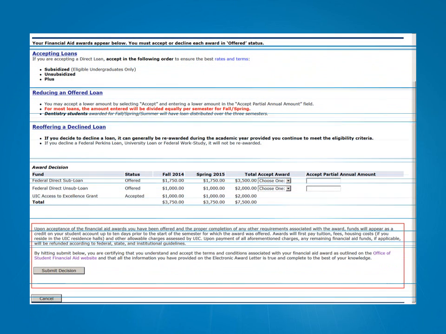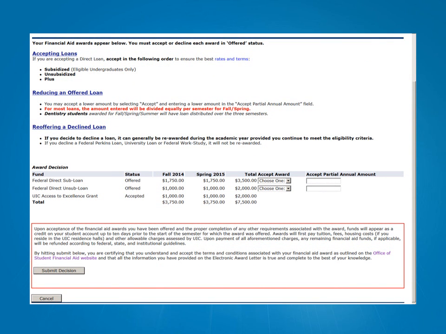The next screen will list the various types of aid a student is eligible to receive. Any grants will be listed at an accepted status. Loans will be listed at an offered status. Students will then need to decide if they want to accept, reduce, or decline the loans. When students are done, they will click Submit Decision.